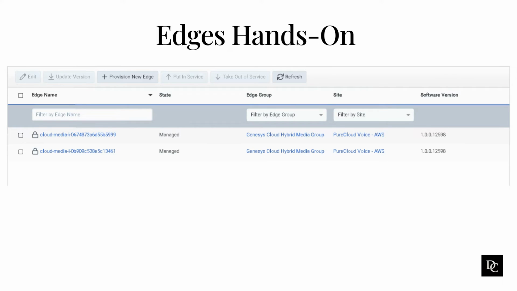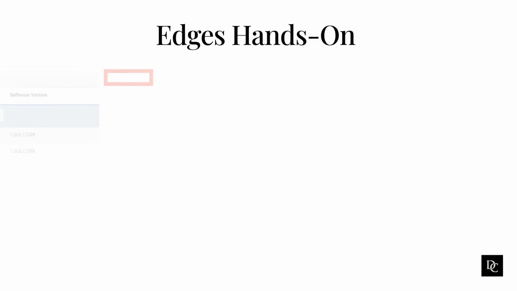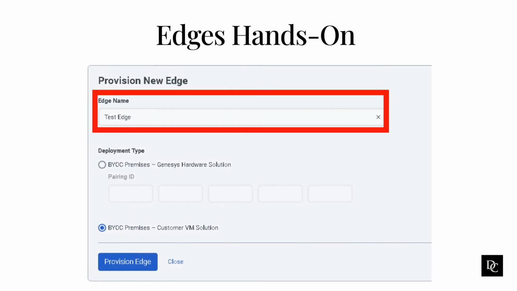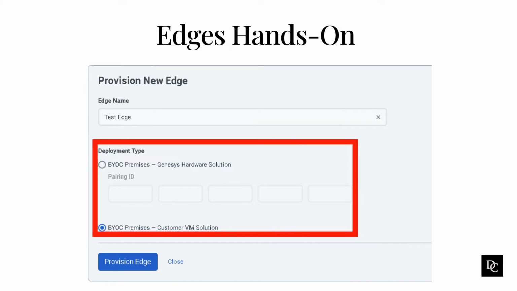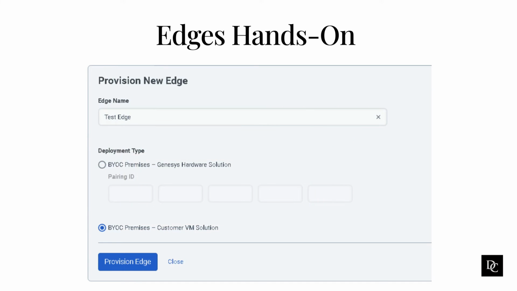Under Telephony, click Edges. Click Provision New Edge. On the Provision New Edge screen, enter a name in the Edge name box. If BYOC Premises, Customer Hardware Solution, enter the HPE serial number found on your server chassis in the serial number and confirm serial number. If BYOC Premises, Customer VM Solution, click Provision Edge. Keep in mind that on May 3rd, 2023, Genesys announced the deprecation of the customer VM solution. On the Enter the device pin and region into the installer screen, take note of the values in the device pin and region fields as you need them later. Moving on to an edge group.